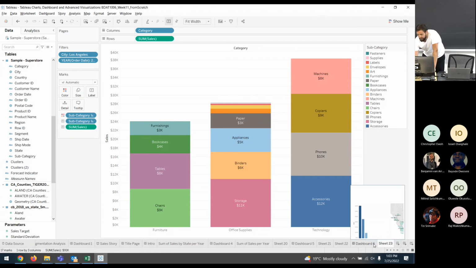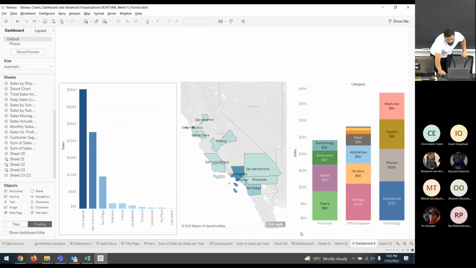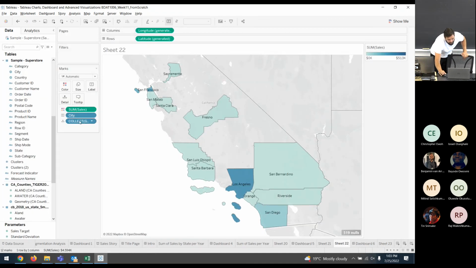Okay. Yeah, if you have any problems with that, the week 9 recording is really good. But basically, you just bring in the geometry section. You double click down here where it says geometry, and it will bring in the latitude and longitudes automatically and create the map. Tableau is pretty smart when it comes to that. So cool. All right.